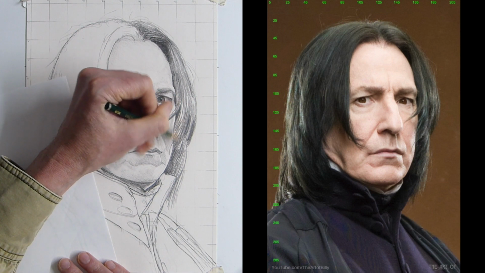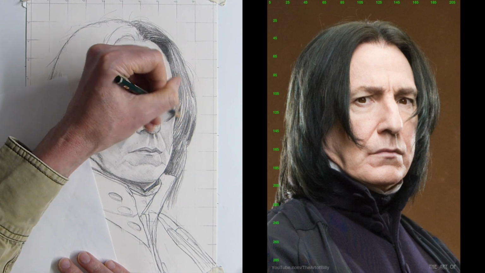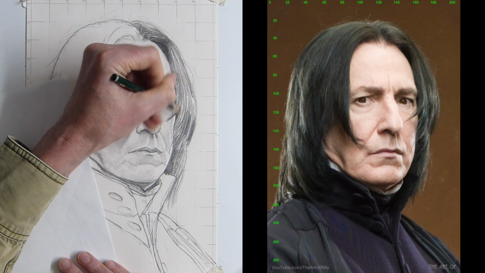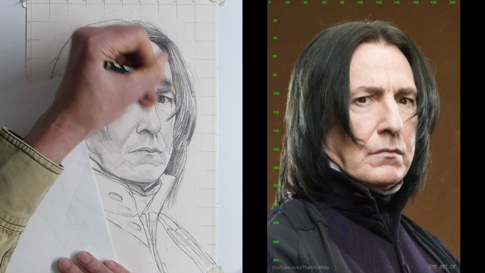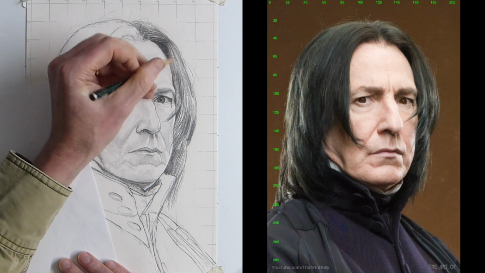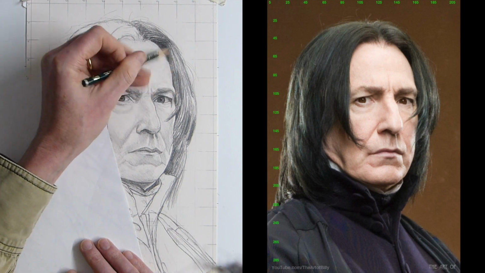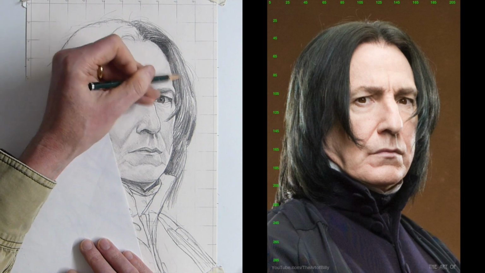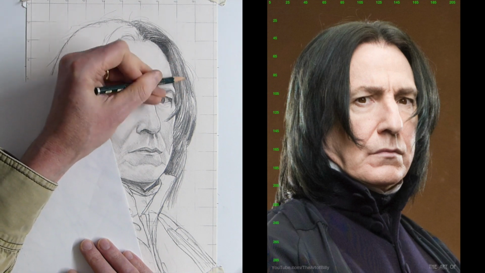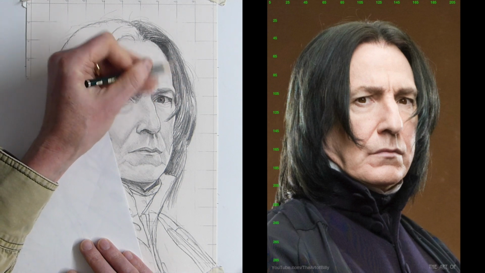And Snape, living in the dungeon, doesn't really get a lot of sunlight, so he does have that very pallid expression and the colour of his face, because he doesn't get much sunlight, being the potions master. So there is the hair.